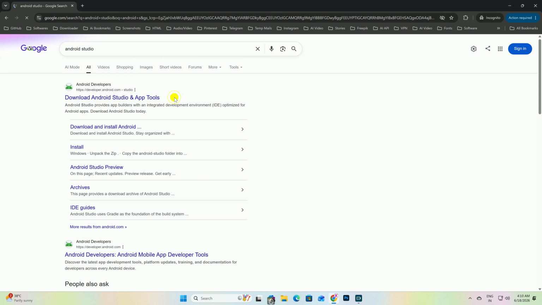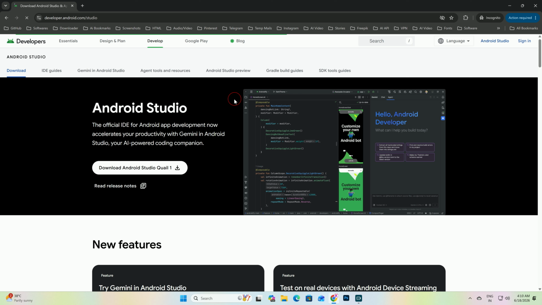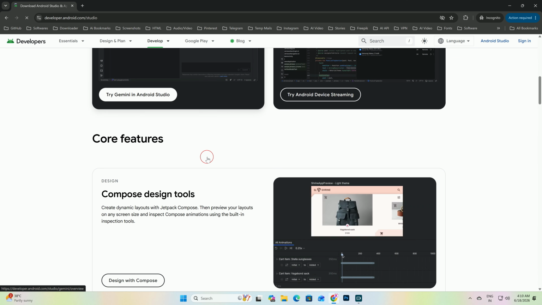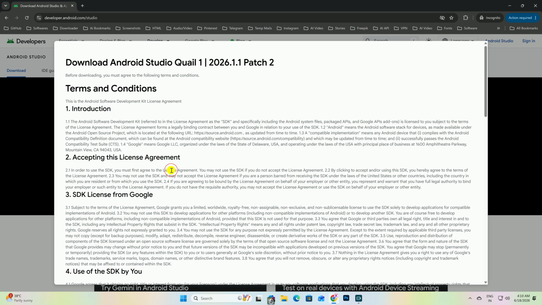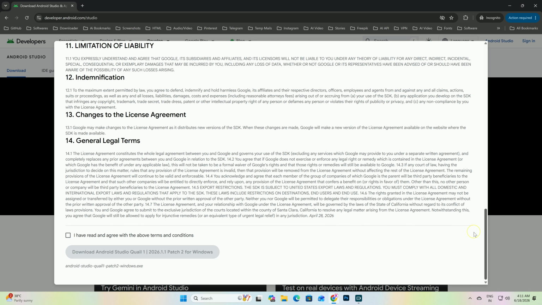First, open your favorite web browser. I'll be using Google Chrome, but you can use any browser you like. Now search for Android Studio. Make sure you open the official Android developers website. Then click the Download Android Studio button. Accept the license agreement if prompted, and download the installer for your operating system.